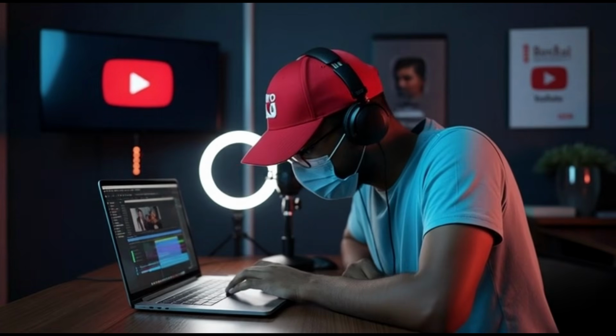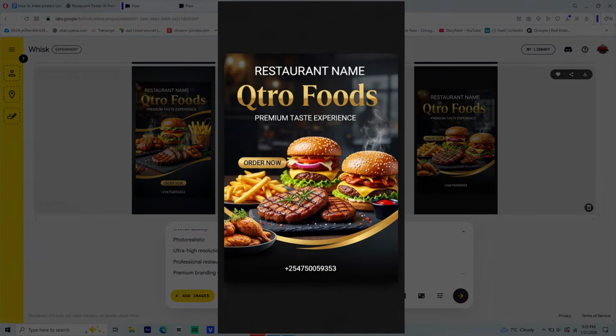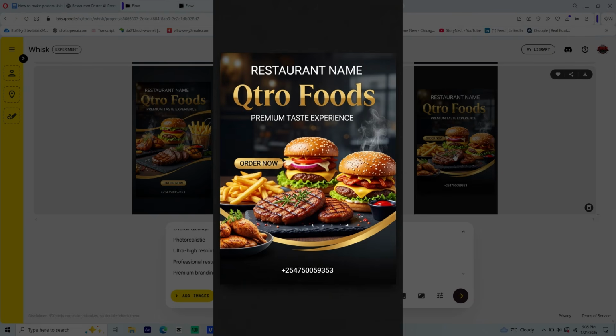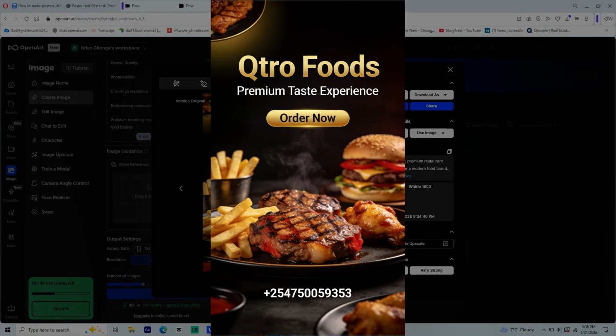Now let's move to the next tool we used, which is Whisk, and see if it can beat Flow's generation. This one, I must say, also looks very high quality, almost on the same level as Flow. Finally, let's see what our last tool, openart, was able to come up with. Openart also did a great job here. The poster looks just as high quality as the ones we generated using Flow and Whisk.